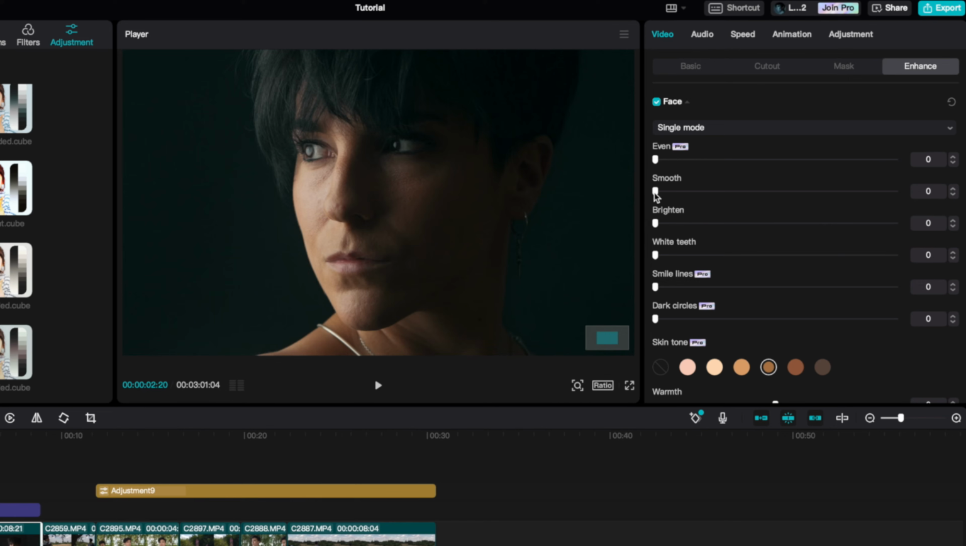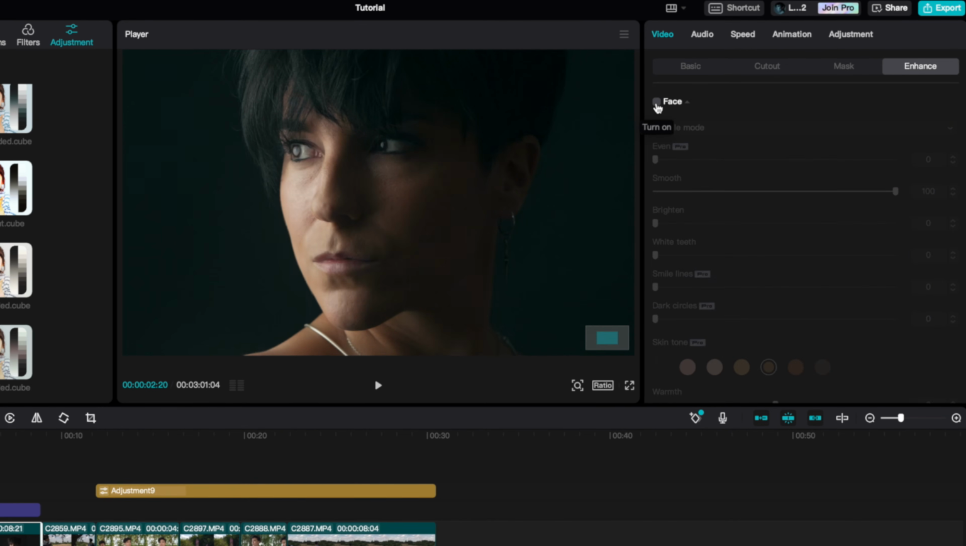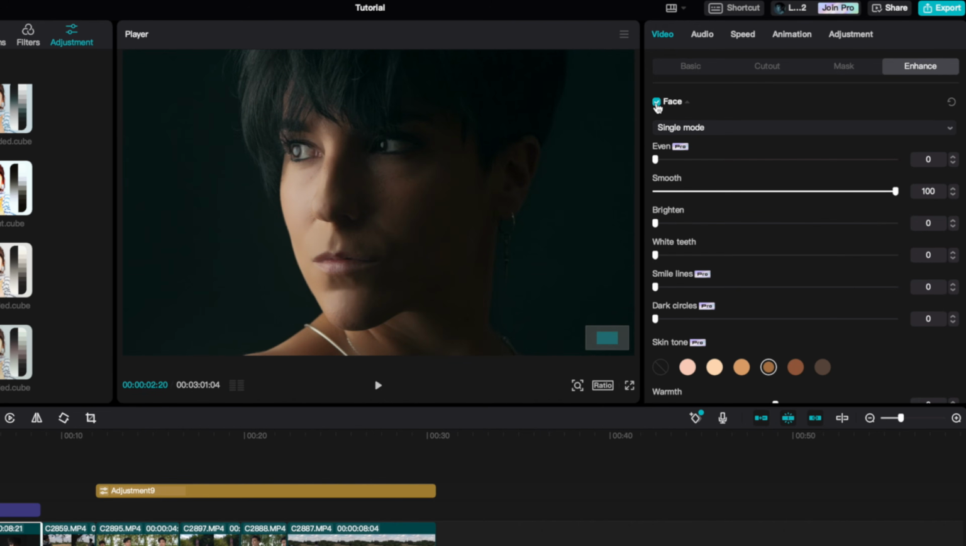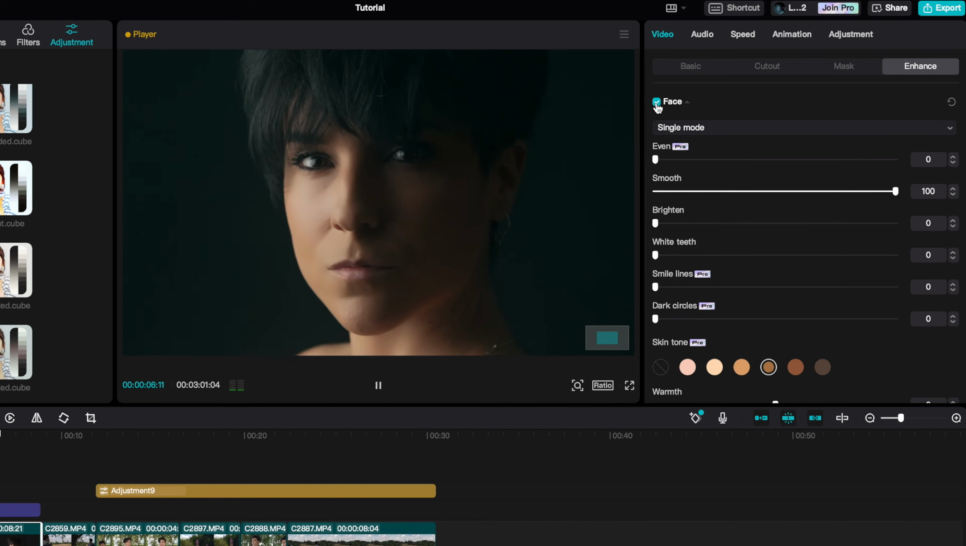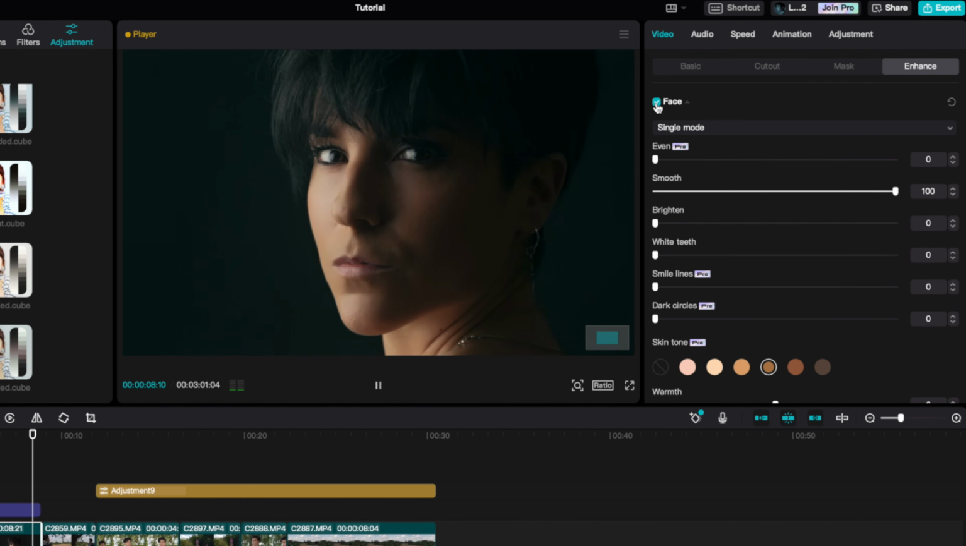So the main one is smooth, is to smooth the skin. So I'm gonna overdo it for you to see it. So look at my skin now. This is the before, without the smooth, and with the smooth. And I'm gonna play it. Look. My skin looks so soft. This feature is incredible already, guys.